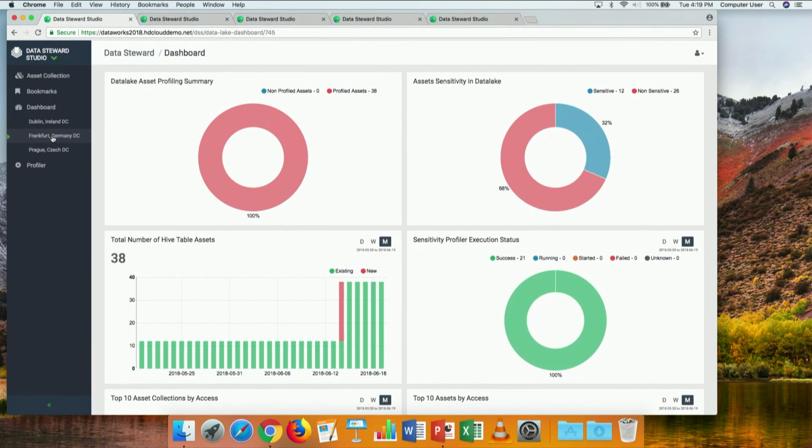So that is what is shown here: out of the 38 Hive tables that we have in this cluster, we've got 12 that are sensitive and 26 that are not sensitive. So at a table level, you get a very high-level picture of how many of your tables have at least one piece of sensitive data in their columns.